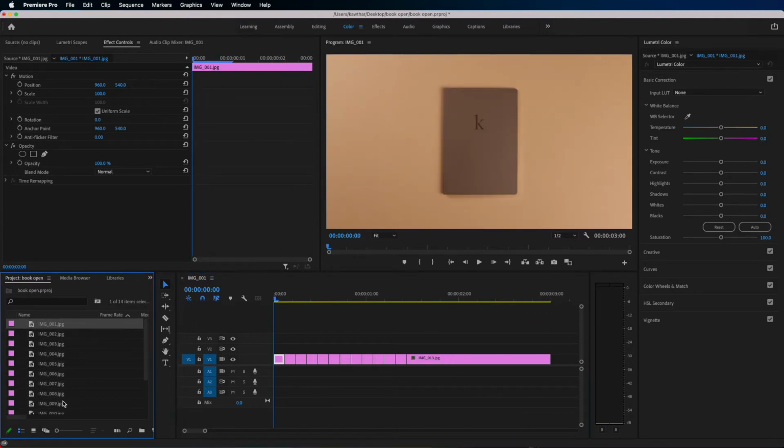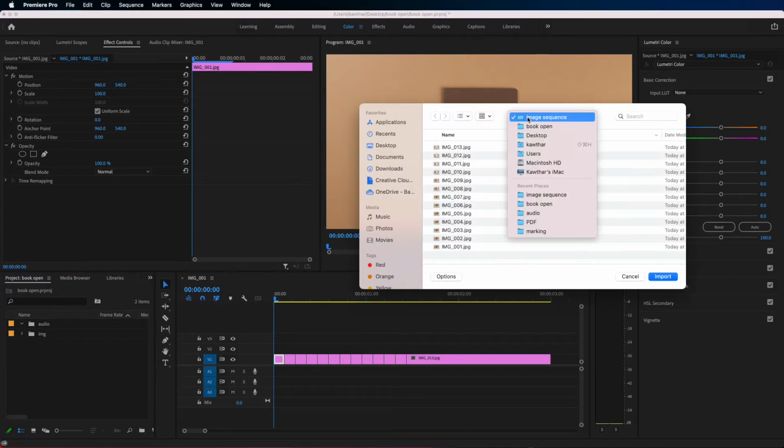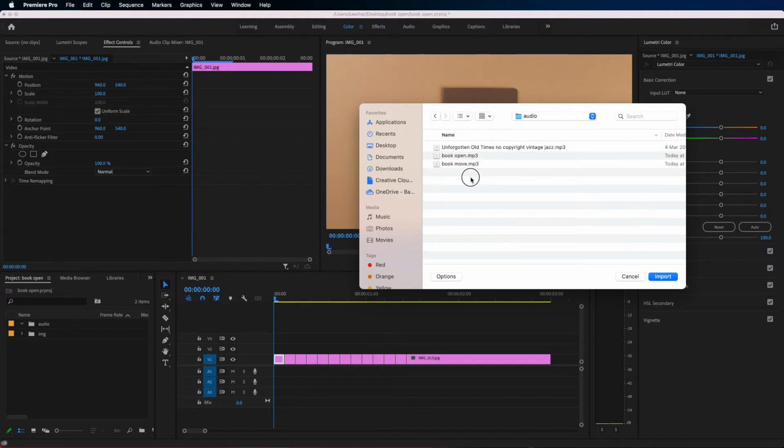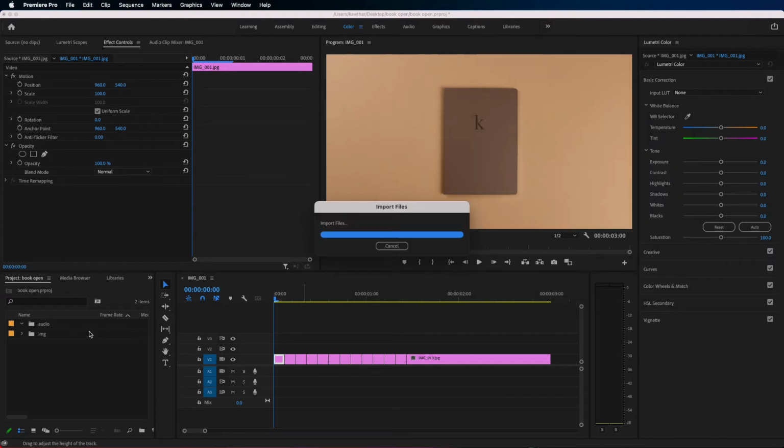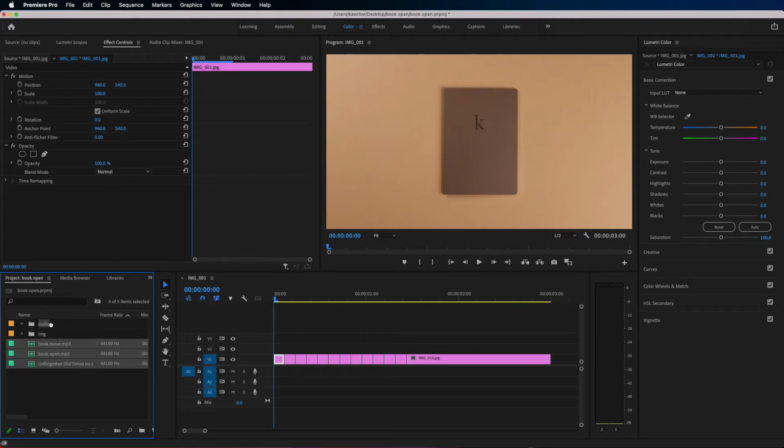I usually like to keep organized when I'm working in any documents. So select all the images in your project panel, and then place them in a folder called image. Now I'm going to add the audio. So create a new folder, audio, and double click, locate your audio, select them all, and import. Then drag them inside this folder to keep tidy.